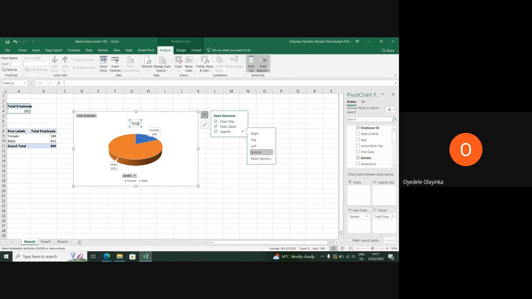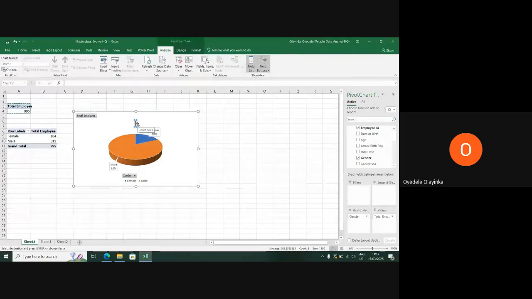You can just change it to what? Employee by gender, or you call it gender distribution. So for customers, you can say you want to know the gender of your customers. How many are female? How many are male? You want to know the gender that is buying your product most. Are they female? Are they male? So that you'll be able to make some business decisions on that. If it is female that is buying your product too much, that means that your product tends to suit the female needs.